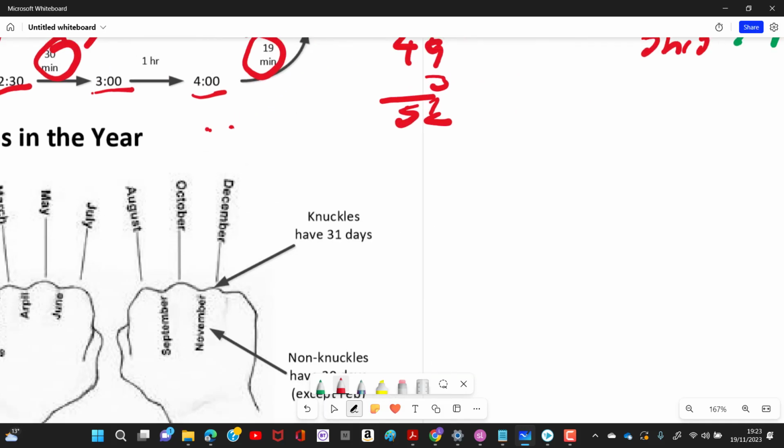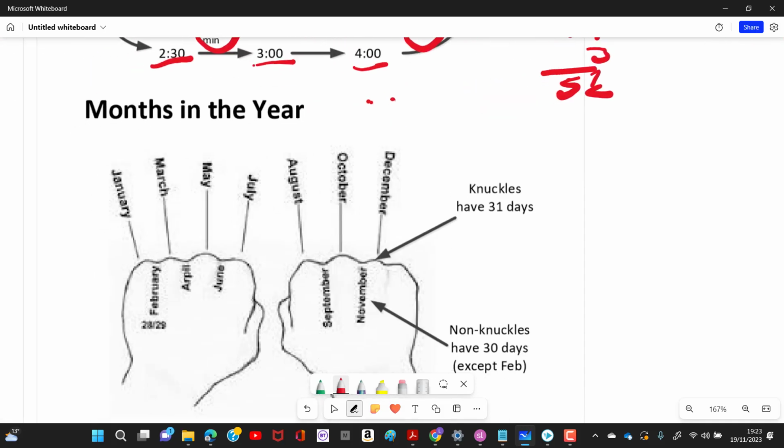The next topic is months in the year. This gives you a quick drawing of how to tell how many days are in each month. You point out your knuckles as shown in the diagram, and if a month hits on a knuckle, it has 31 days. So January hits on a knuckle. February is not on a knuckle, so it's not 31, and it could be either 28 or 29, 29 being the leap year.